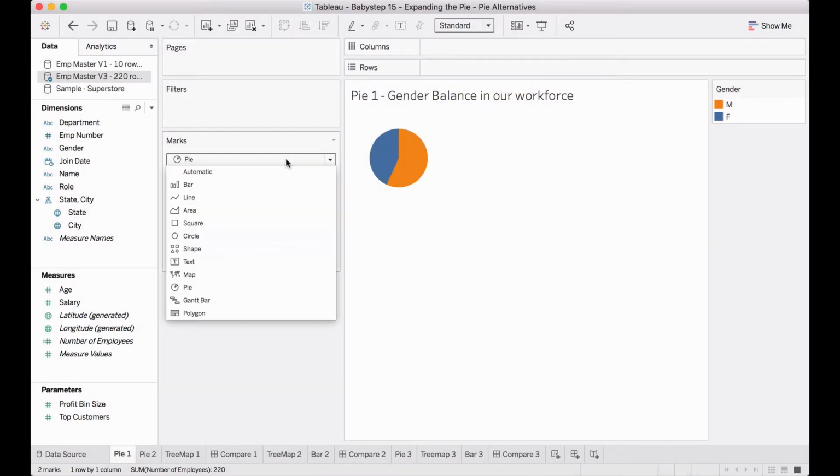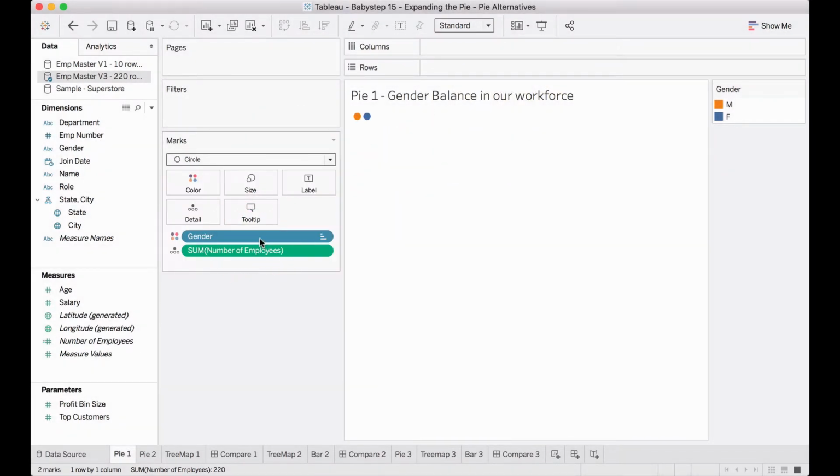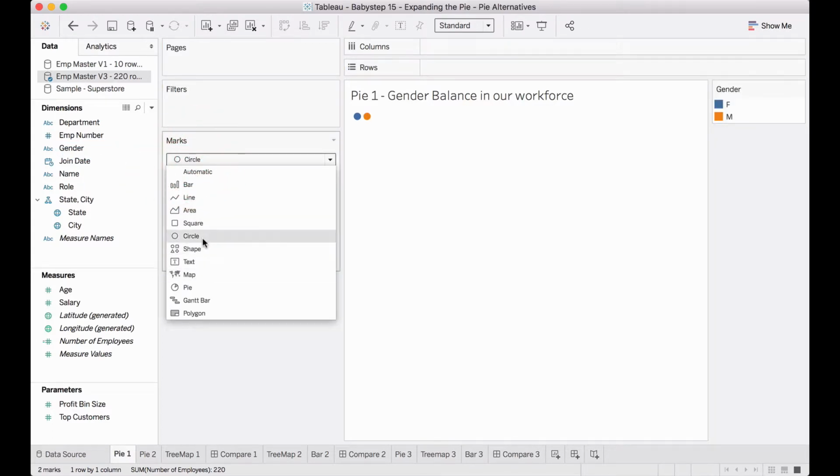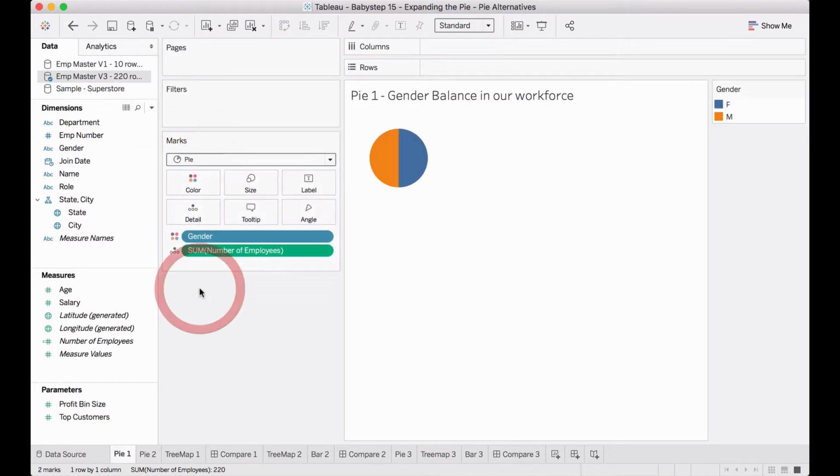Just look at this. If I change it to a circle, here it is just two dots really, because I broke it down by gender, right? So what if I remove this? It's just only one mark. In other words, once I split that mark by gender, it becomes two. Once I put them as a pie, they are combined into one pie. So it's not really a chart type in that sense. That's why Tableau nicely calls it a mark type.